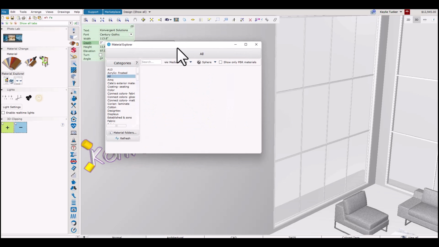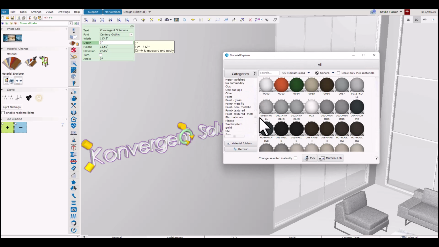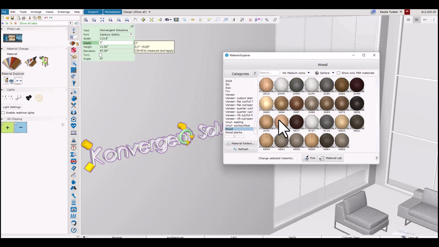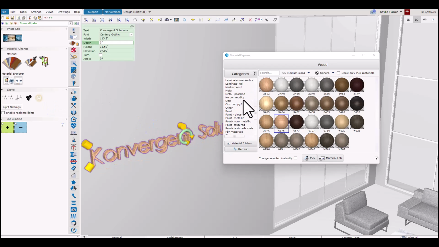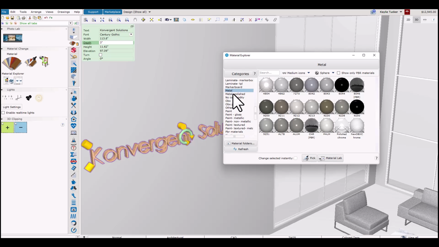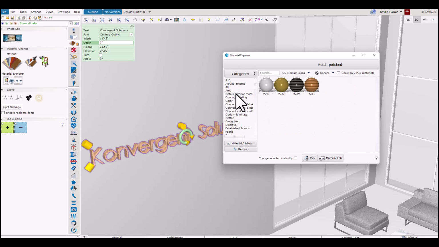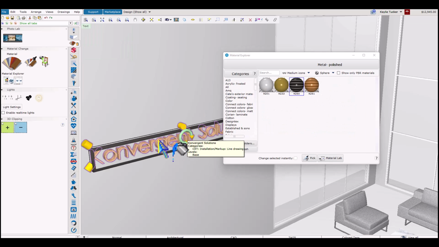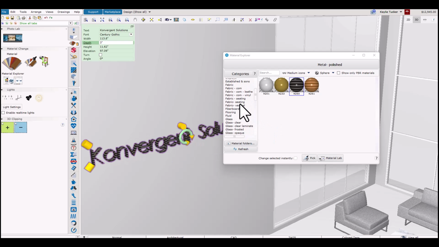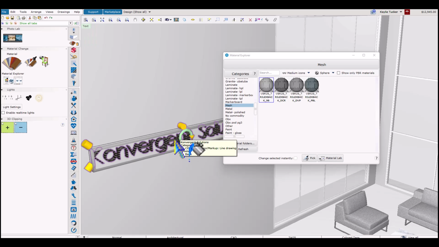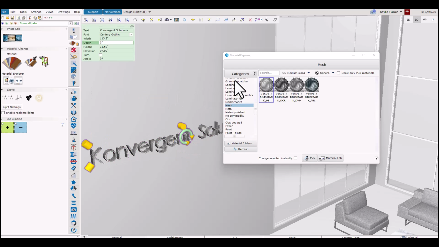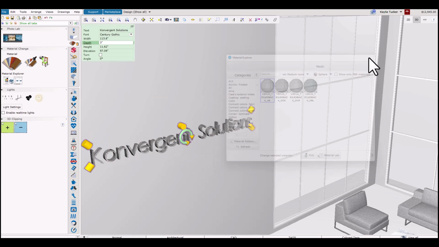We could get fun and creative with this. So you can make it wood. We could also paint it. There's a fun metal. There's all sorts of different materials that you can apply to your 3D text. So it doesn't have to be just a color. We could also even make it mesh. Look at that. That's kind of fun. So that's the other method.